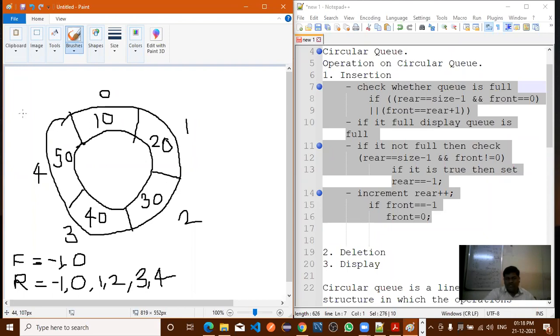Now I want to insert 60. So check the first condition. Now what is the rear pointer? R is equal to 4. And what is the value of size? Size is equal to 5. And here rear is equal to size - 1. So what is the value of rear? 4, and 4 is equal to 5 minus 1. And front is equal to 0. What is the value of front here? 0. Now is this condition true or false?